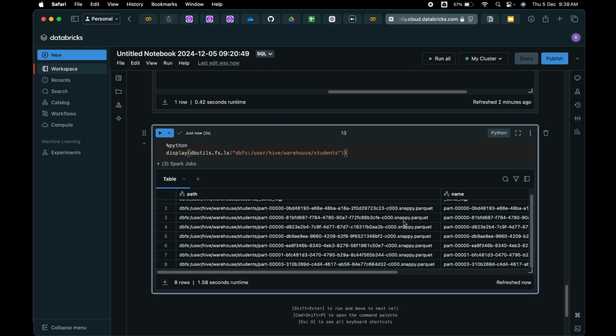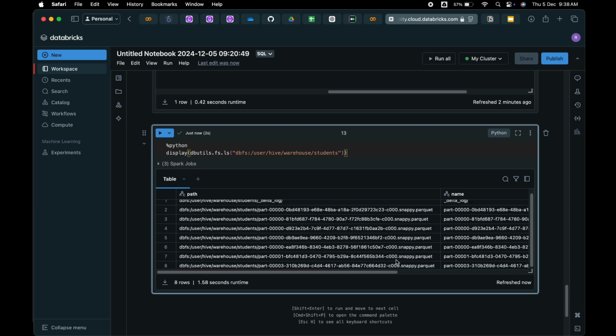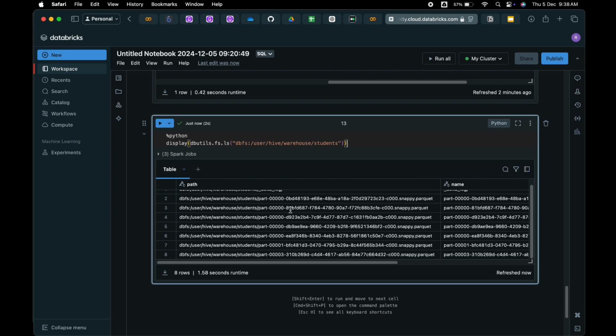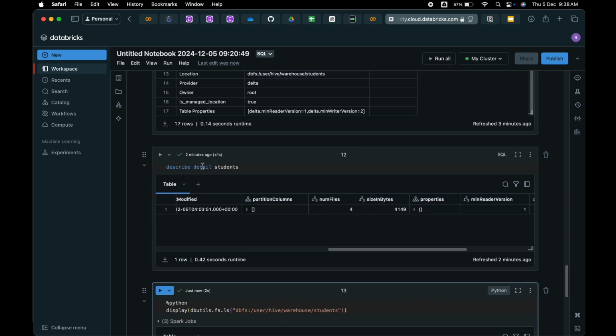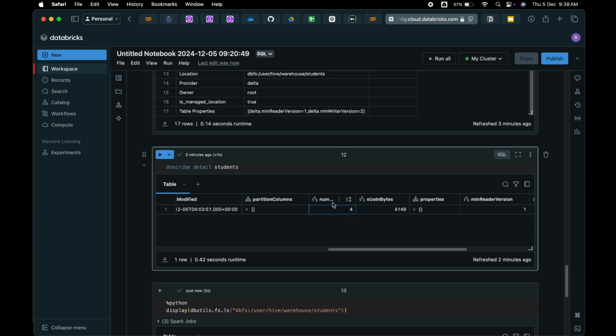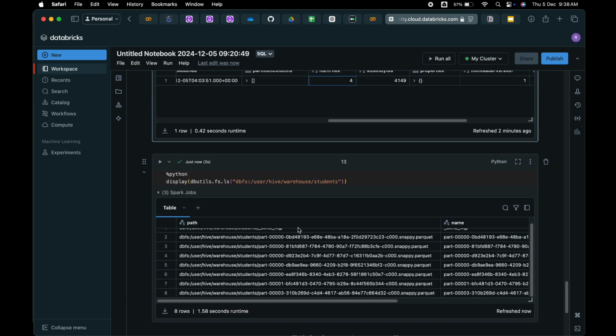So you can see we have these many Parquet files. Whenever we make a transaction, it will create a different Parquet file. So if you see, we have 1, 2, 3, 4, 5, 6, 7. So totally there are 7 Parquet files for this particular students table. But when we viewed the describe students command, we were able to see that it has only 4 files. So what that means is the current version of the table has only 4. So it will combine all those 4 files, and it will create this current version of the table.